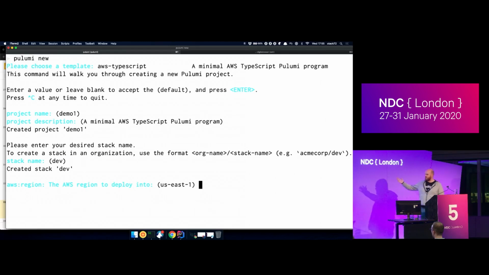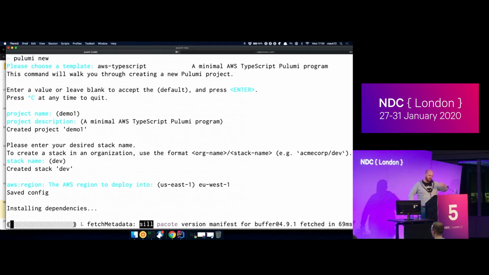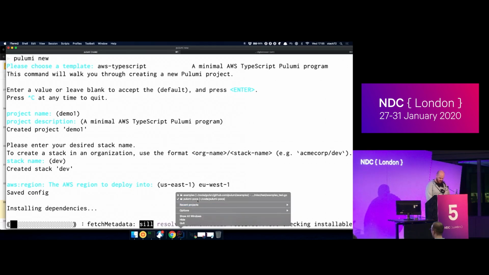So for now, we're just going to say dev because that's the default. And then lastly, because it's Amazon, it's going to ask what region, and we're going to say eu-west-1. Now it's JavaScript, so it's going to install the world. So if you just give it a second.